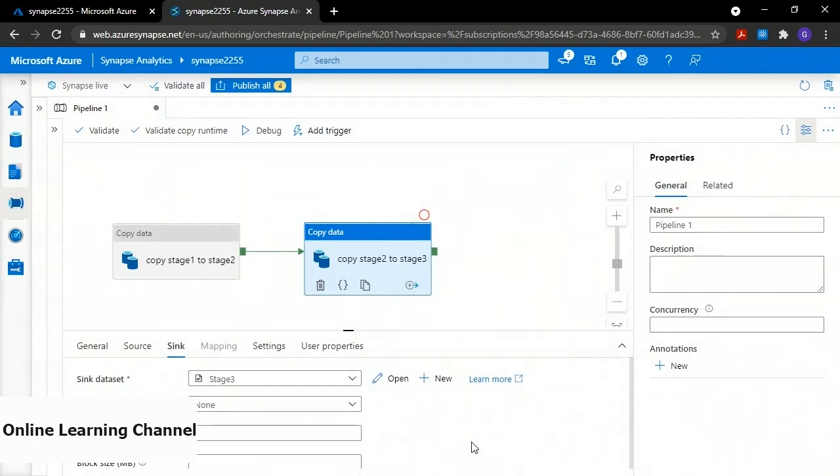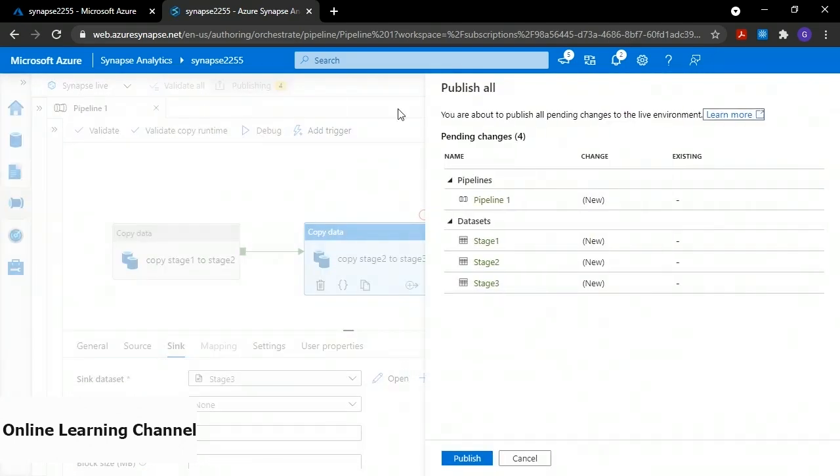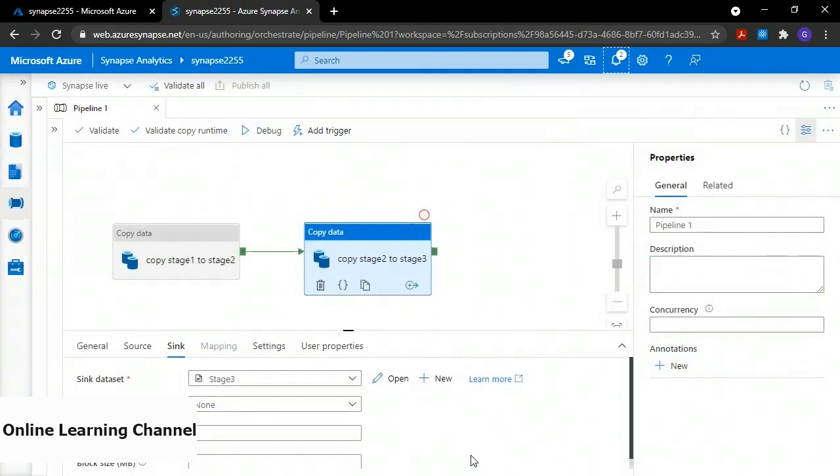Now what we want to do is run this, but the first thing we need to do is publish it. So at the very top of the screen on the main menu, there's a Publish All button. I'll click that, and I get a Publish All blade on the right, and I'll click Publish at the bottom of that. So that's successful.